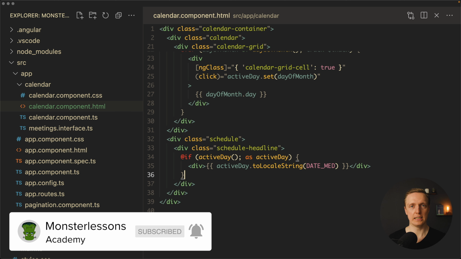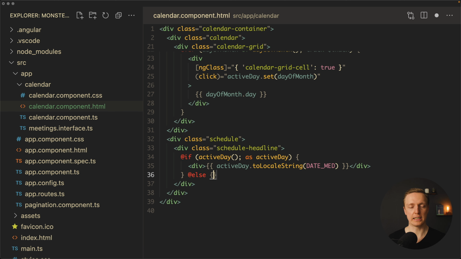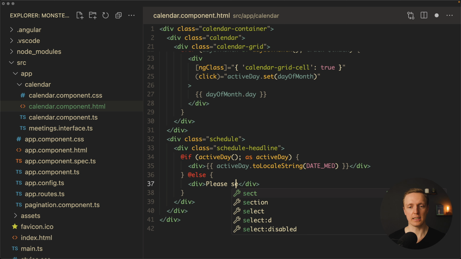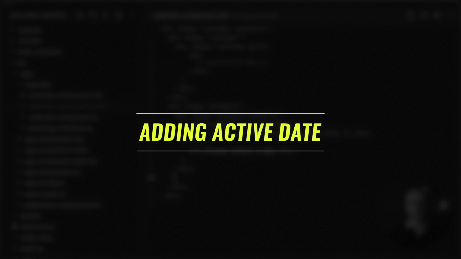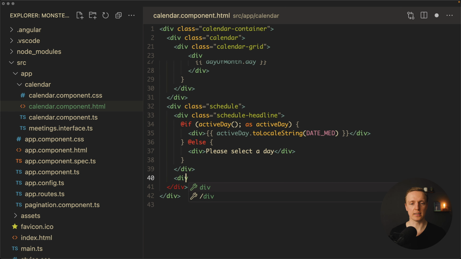So we rendered an if condition, now we need to apply here else. And here we just need a div with "please select a day". As you can see now, we're getting by default, please select a day. Now we're selecting something, and here we see our date. So headline is ready, now we need to render some content.